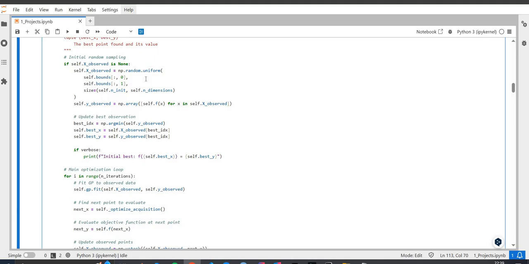The first thing it checks is whether we have already observed any data. If not, and usually at the beginning that's the case, it samples some initial points randomly from the search space. These are just uniform samples within the bounds we set earlier. Then it evaluates the objective function at those initial points and stores the results. This gives the Gaussian process something to work with. It can't model anything unless we give it some data to start from.